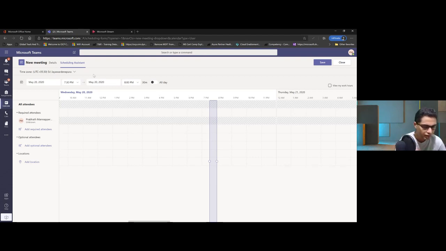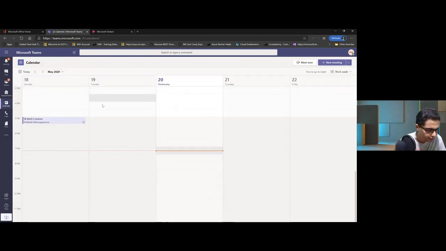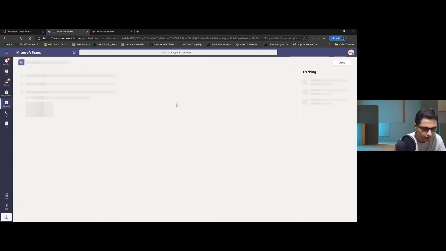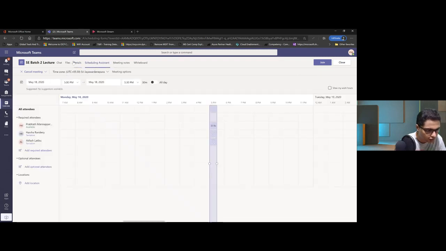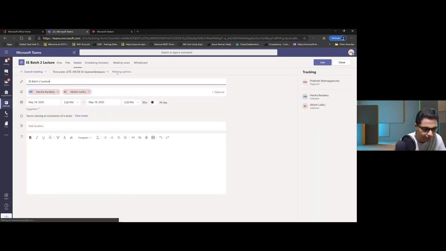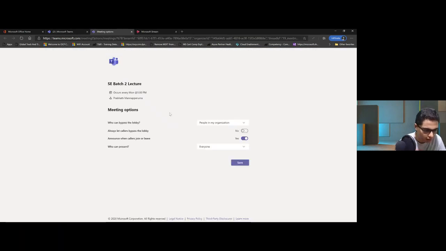Okay. So let me save this first. If I open the calendar, if you go to meeting options, you will get some features, really important features. Who can bypass the lobby? People in your organization will be able to join the call. Always let callers bypass the lobby. Announce when callers join or leave.